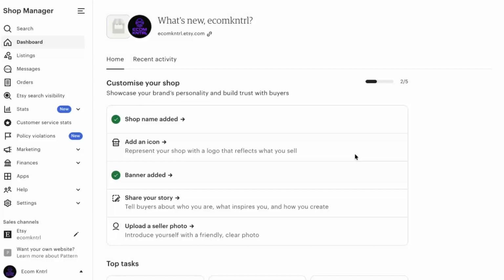Once you're in the Shop Manager, look over to the left-hand side of the screen. You'll see a vertical menu with different sections. Here, you want to locate the option labeled Settings. Take a moment to find it, then click on it to open a set of additional options.